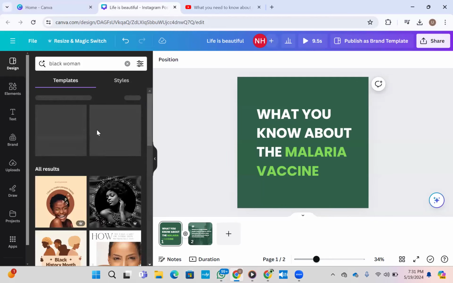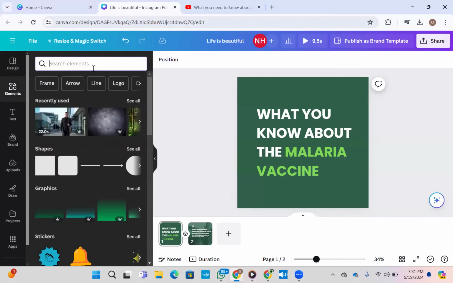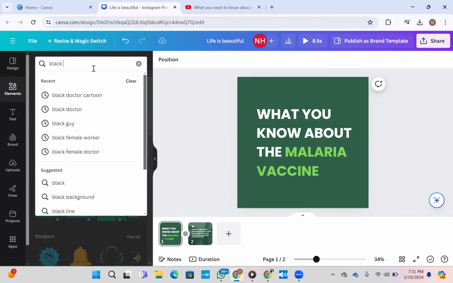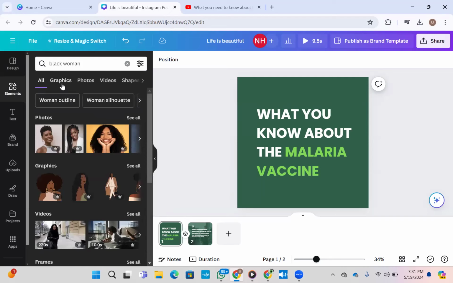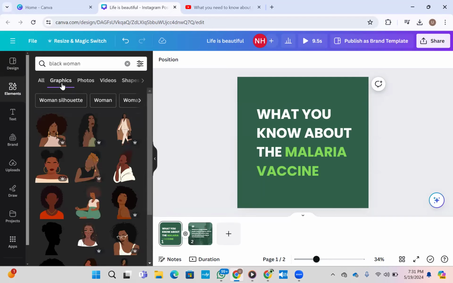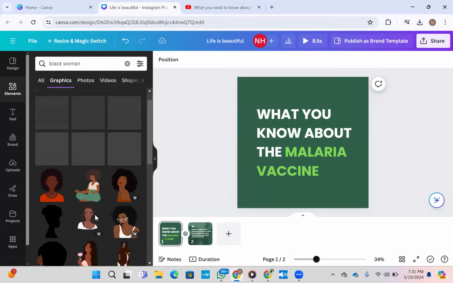when it loads, sorry, I was going to my design. So I'm going to click black woman here. Black woman is in Elements. Yes. Then you now click on graphics. And this young lady, where was she?